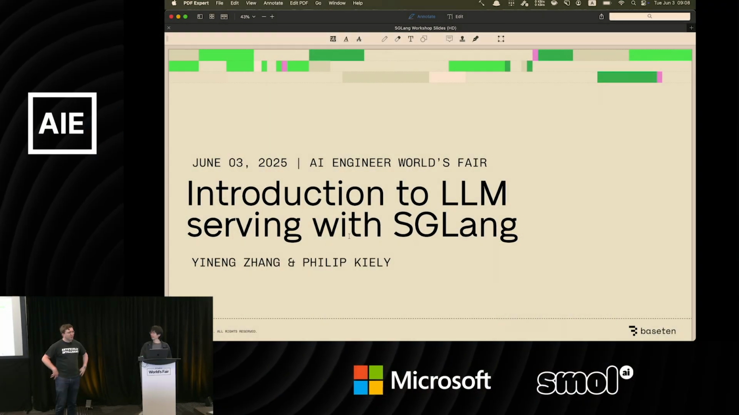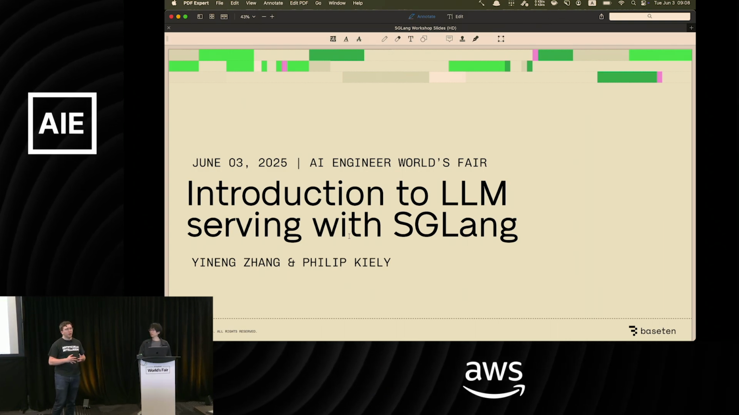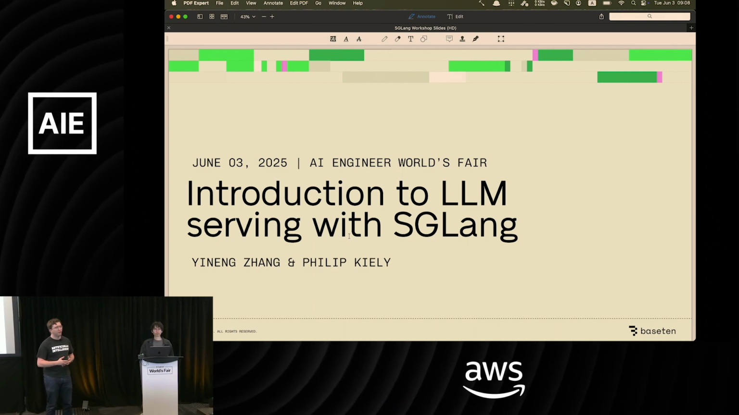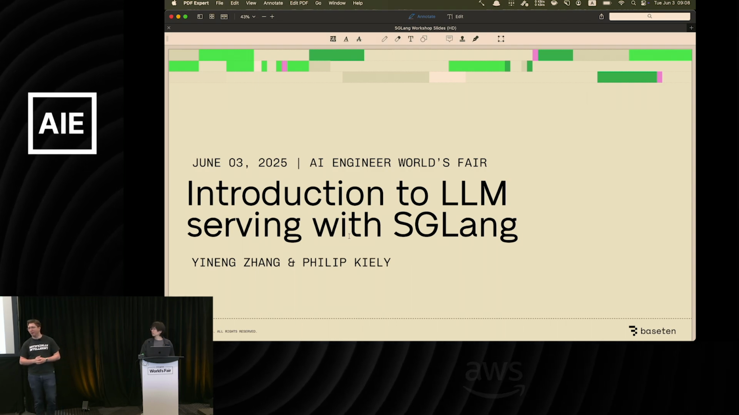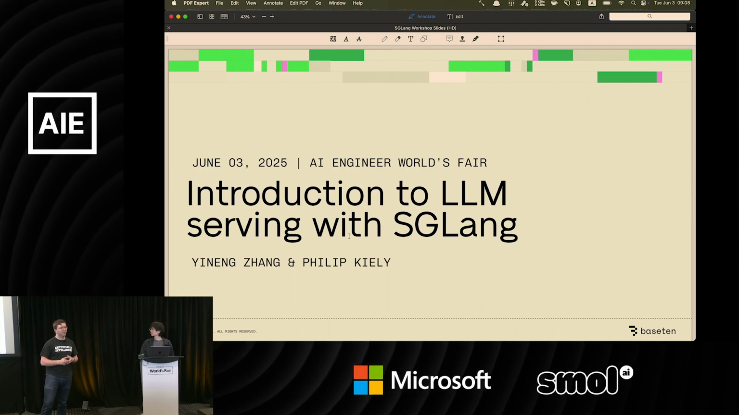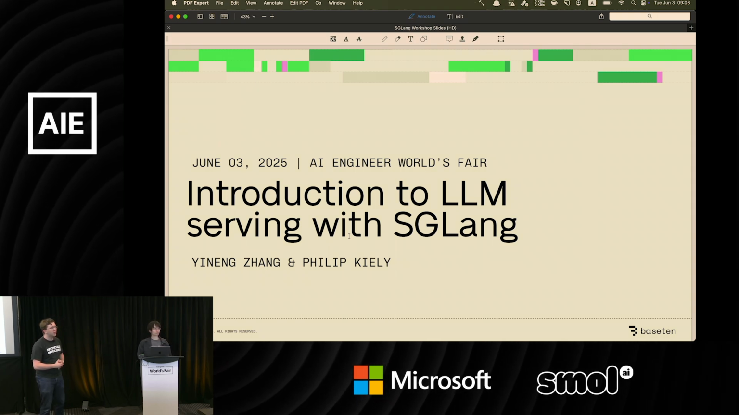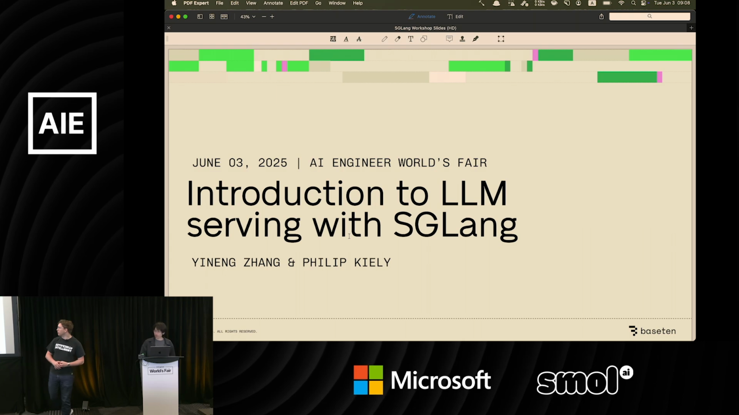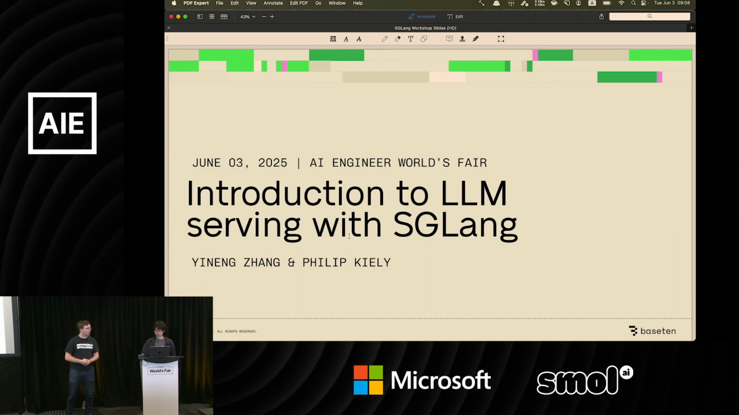But the purpose of this workshop is to help you get comfortable with SGLang. So if you have questions, if you have ideas, if you have bugs, ask Yineng or me. And we're definitely going to be able to tailor this workshop to you and your interests and what you're working on. So the title of this workshop is an introduction to LLM serving with SGLang.